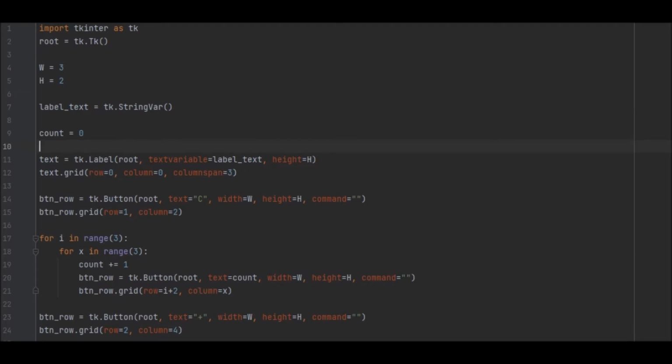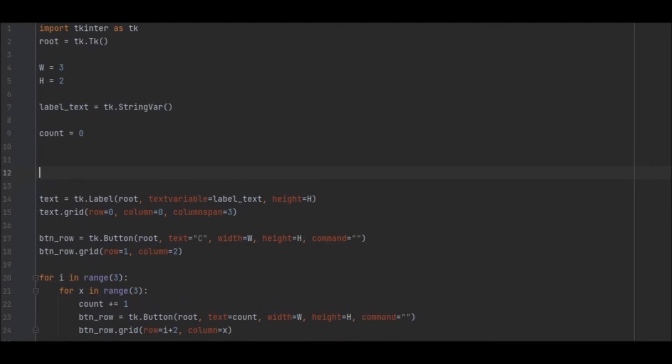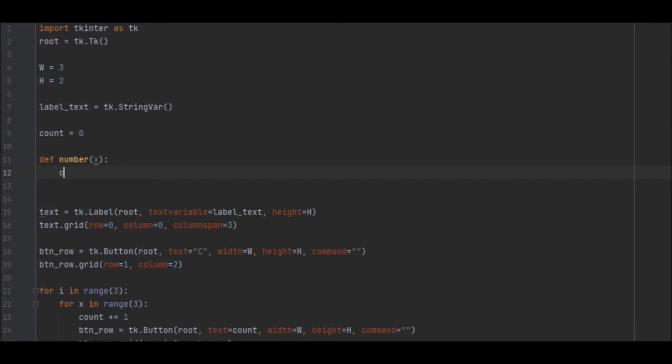So we're going to go in under count. I'm going to add some functions in here. So define number, and we're going to take an x value into that. Now in this we're going to go our current is equal to our label text.get, because we have to get it this way because it's a string var. So you have to use a function to get it from that value.